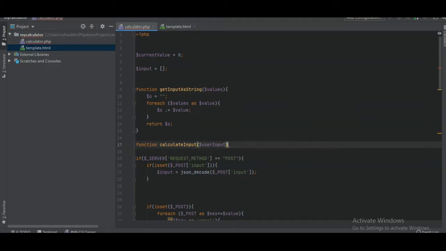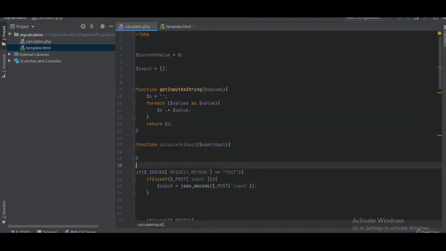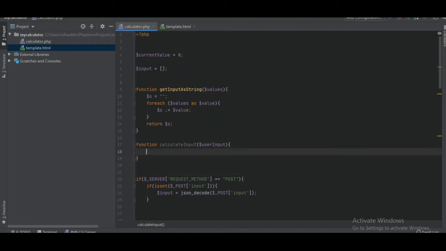Input. So this is the function that is going to calculate the user input. And this function is going to do two things. First, it's going to format the data in a way that we can easily do the calculations, and then it's actually going to do the calculations. So this first part, if you were to add a comment, is format user input.